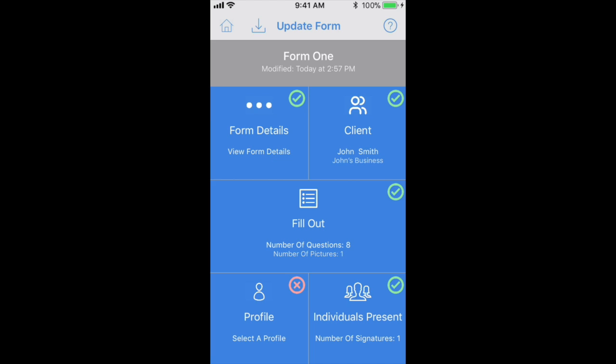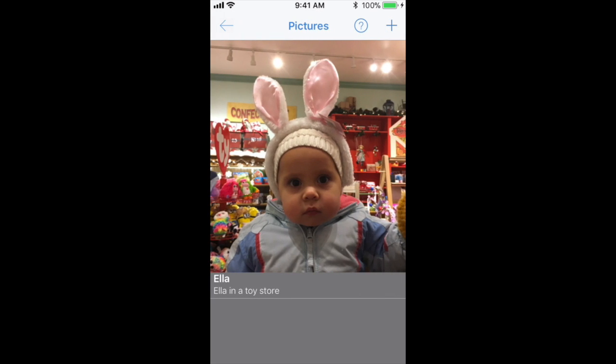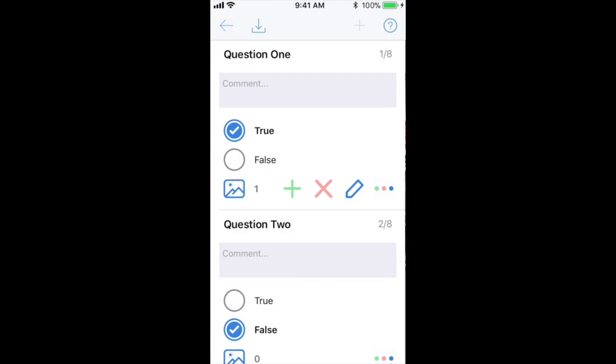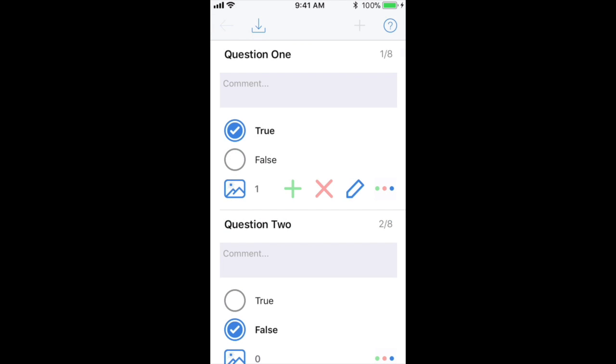Now, let's take a look at the fill out portion of this form. This is where, once created, you can fill out a form. You can also have various options to edit, delete, or add questions. You can also take pictures. I've got a picture of my cute daughter here, but you can add as many pictures as you want as responses to each question. You can also save the pictures to your camera roll.